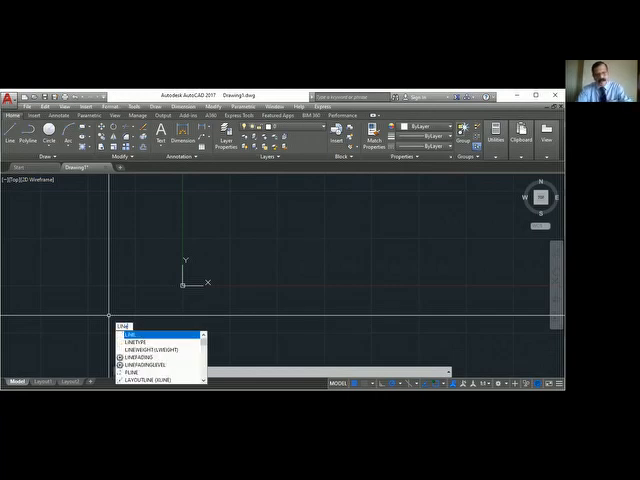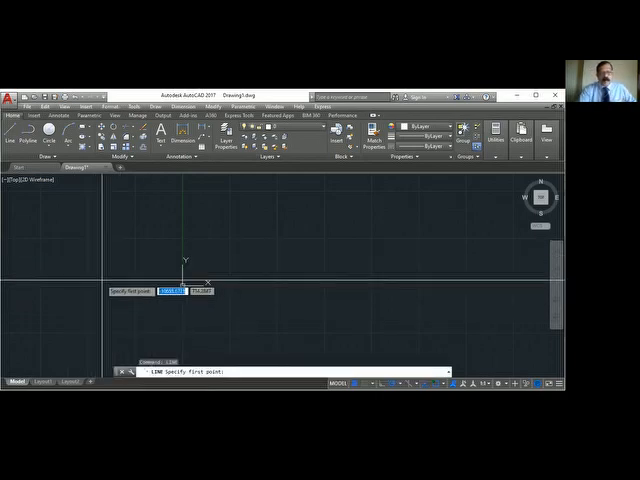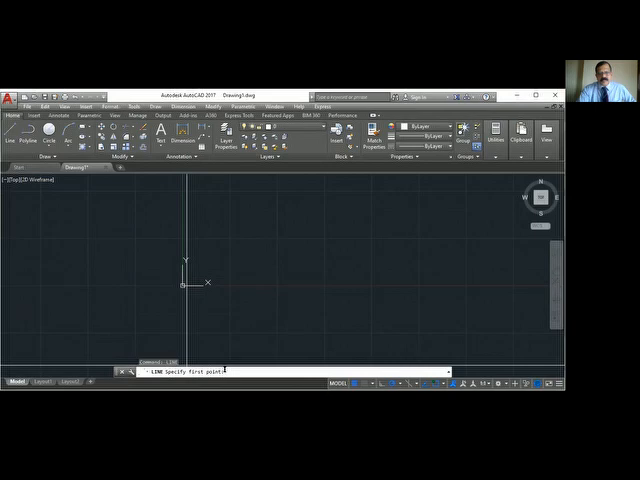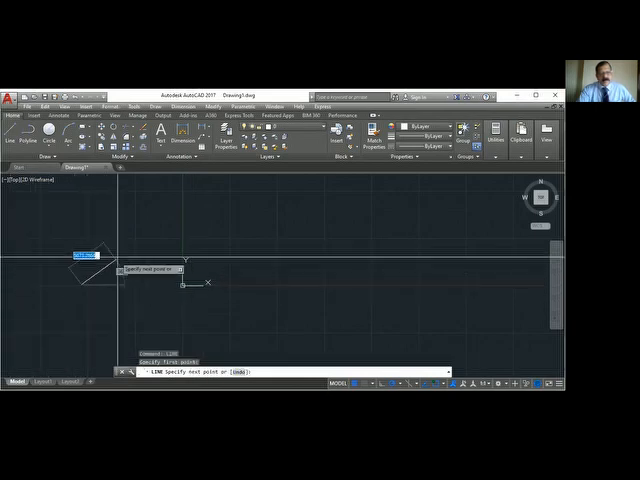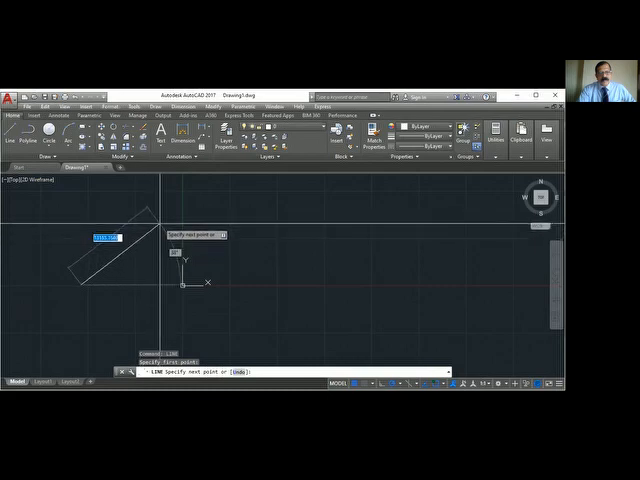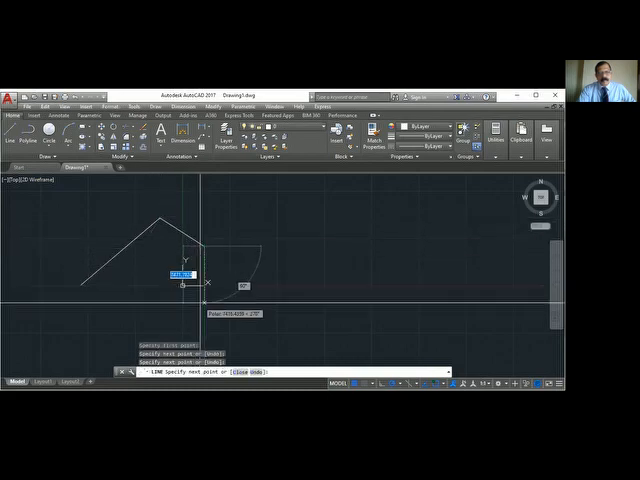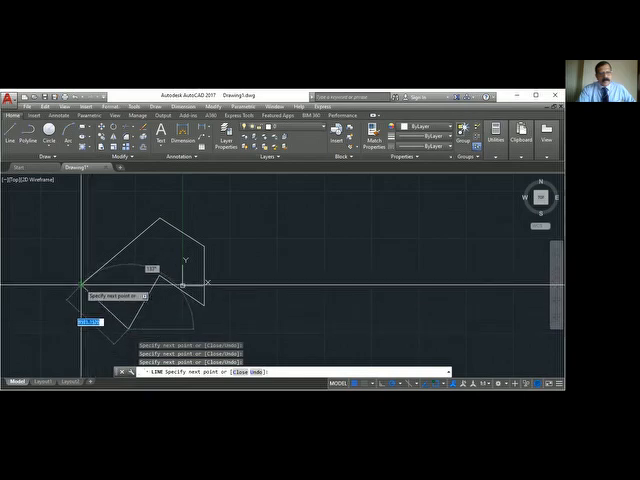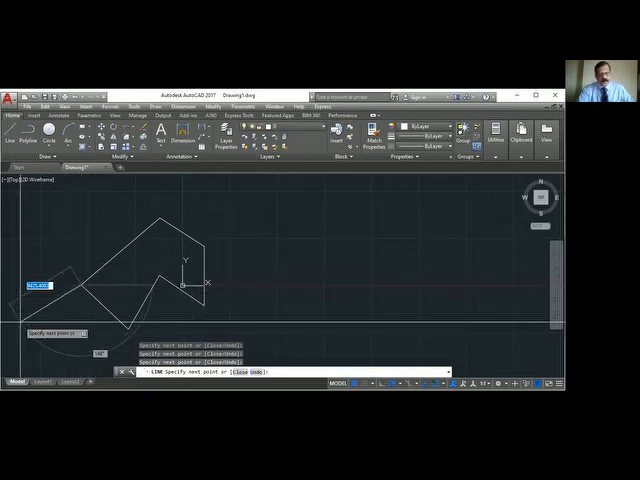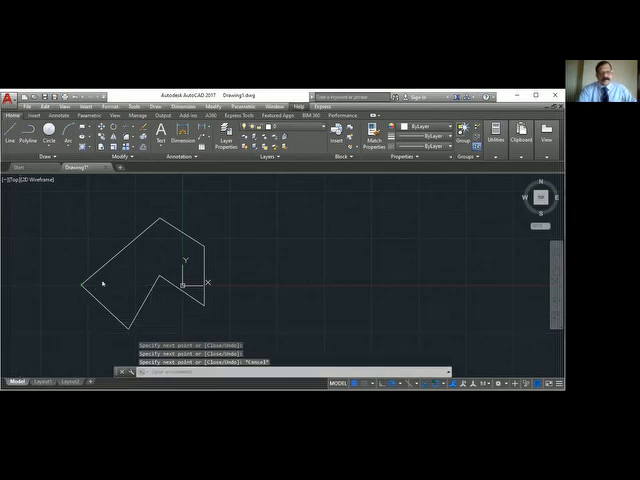L-I-N-E, when I type the line, it's asking me for a start point. Line, first point. So I'll just show you a first point. With the left mouse, I'll click. Move your mouse. Click the second point, third point, fourth point. Okay, and bring it here. Once you finish, you can press the escape button to close. So this is how you do the line.